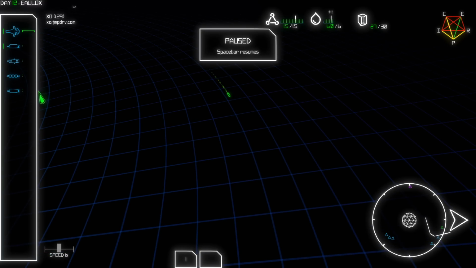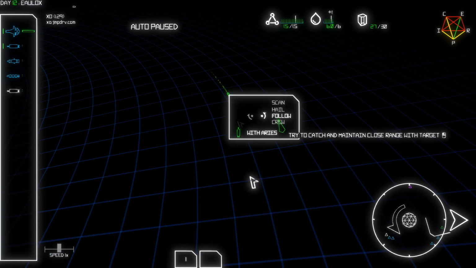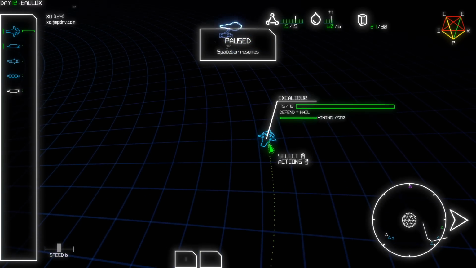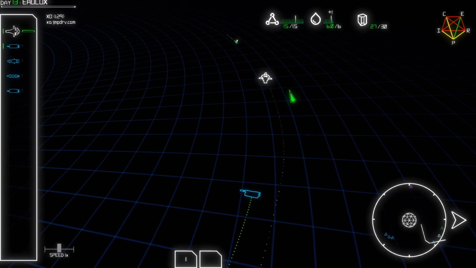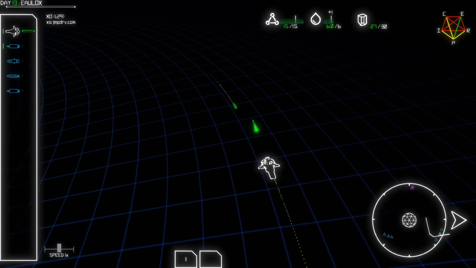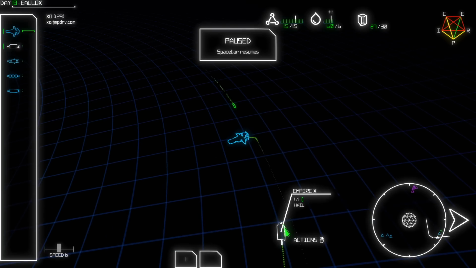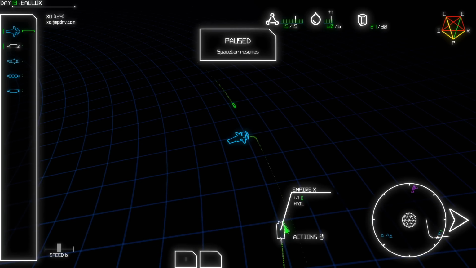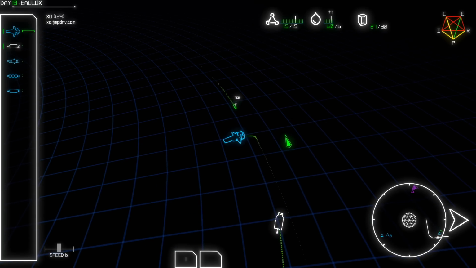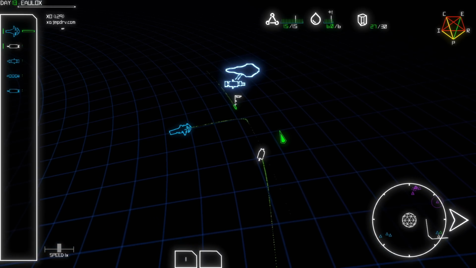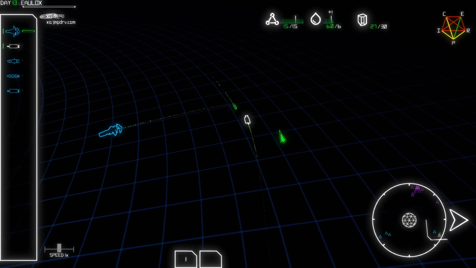You, get over here. Crew that. Oh, you're halfway across the galaxy right now. Weak, dude. The abandoned warship has taken a good amount of damage, but the main systems are functioning and she's still got armor. Okay. Is that my guy right there? Yeah, crew that. Go for it quickly. We need that battleship. We need it right now.